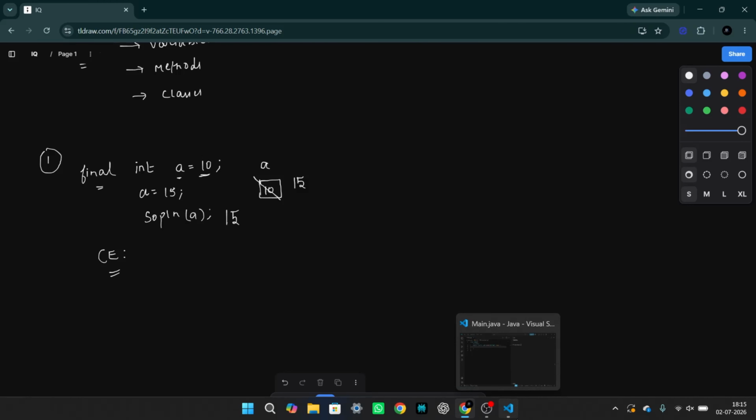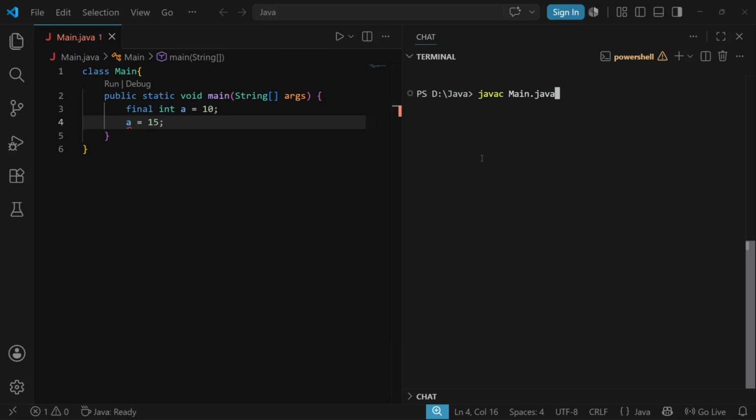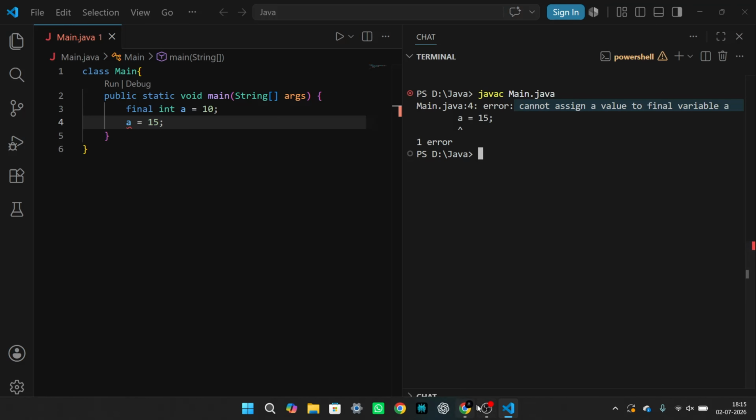So let's check this. I'm opening VS Code. Let's write final int a is equal to 10, a is equal to 15. So let's compile. Yeah, we are getting a compilation error saying cannot assign a value to a final variable. So what is the takeaway here? Whenever we are applying final with variables, we cannot reassign values for those variables.